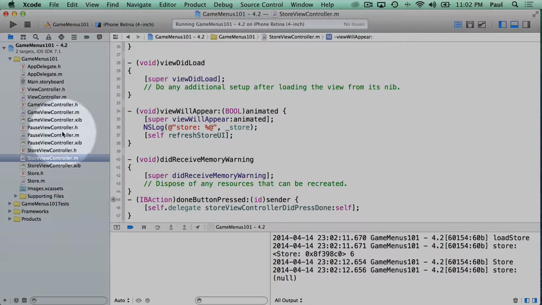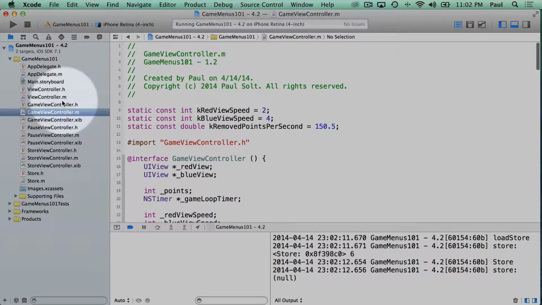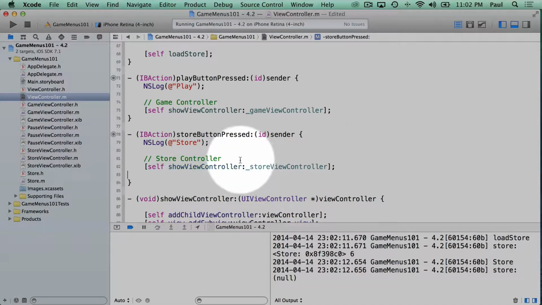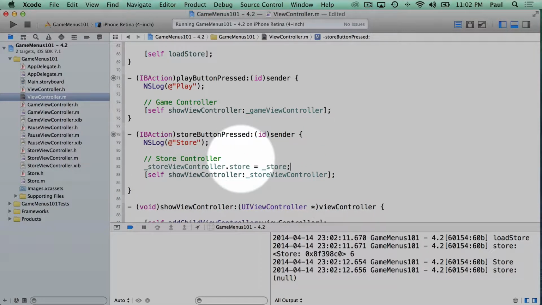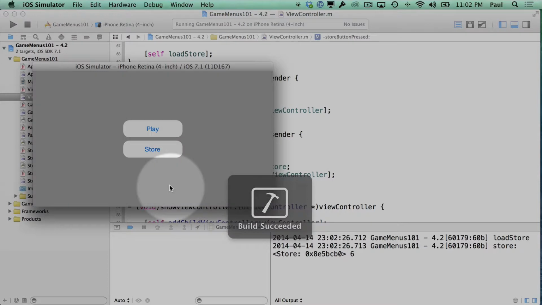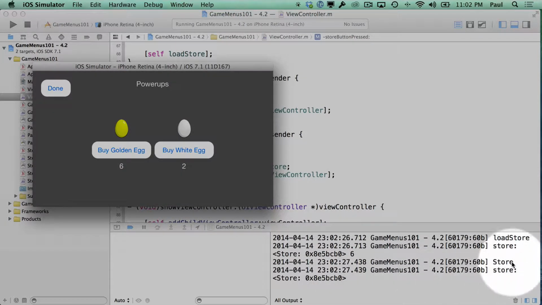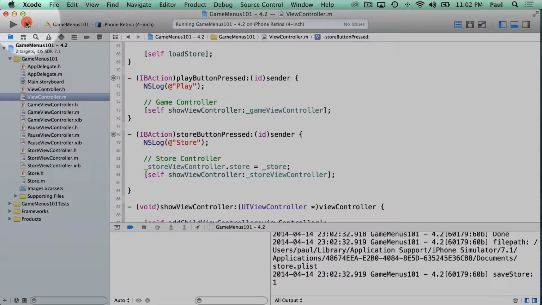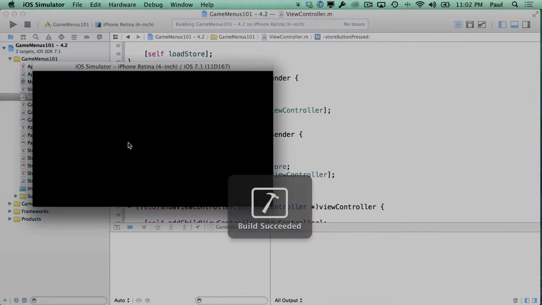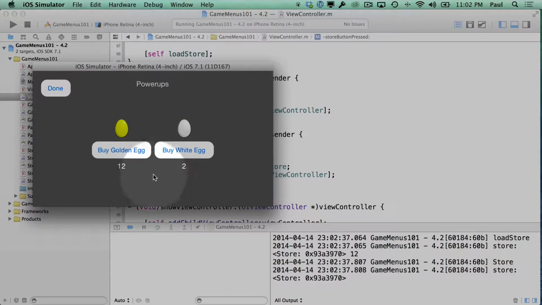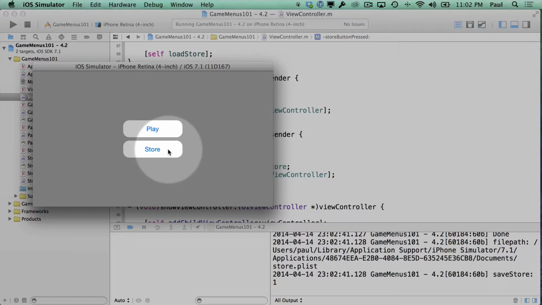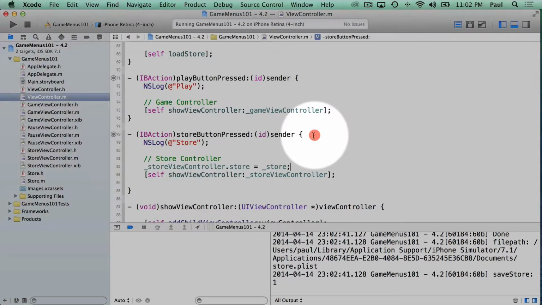All right, so let's make that one code change that I made in the viewcontroller.m file and reverse the order and make sure that we set the store before we show it. We hit store, and we see that it is no longer nil, and we have the correct values. Now we can buy stuff. We're done. We quit the app. We start it up again. We should see those numbers again. And there we go. So now we have a store that we can access within the game.